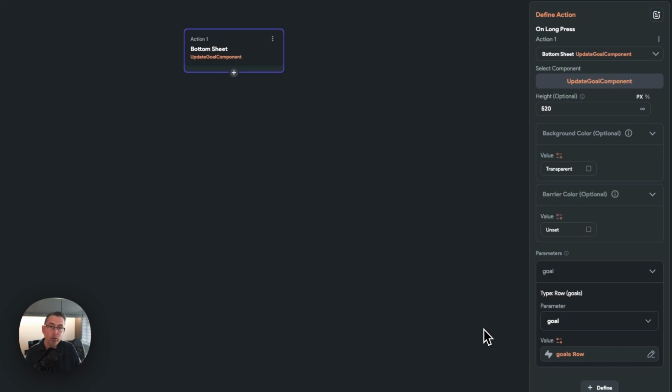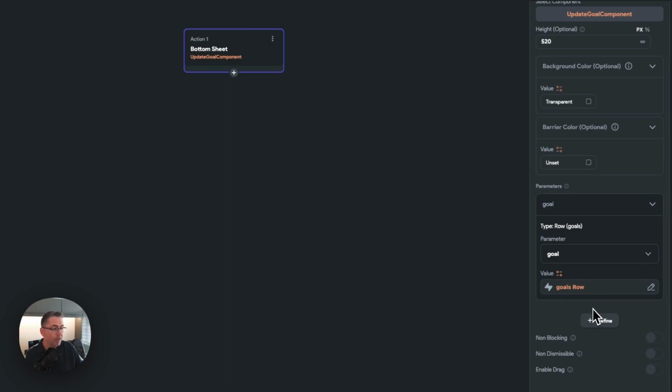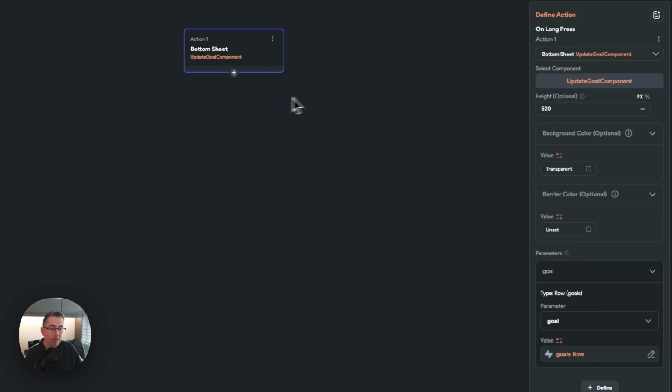That means that we've now got our component hooked into the parameter that's going to be passed across. Everything else can remain the same there, so that's fine. And then of course after that, when the bottom sheet is closed, we want to refresh the table within the home page. So this is going to be refreshing the list view.